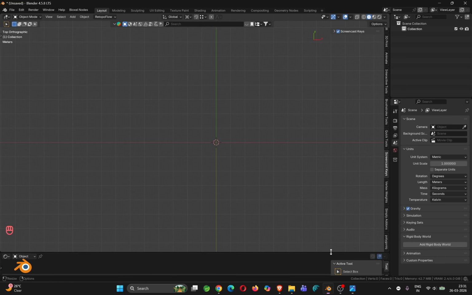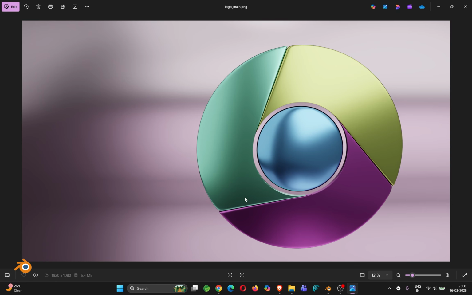Let's go to the vanilla Blender. You can see I don't have anything. So how to model this kind of logo? So first let's start with the principle behind it. Whenever you model this kind of shape, you need to identify which part is repeating. So here one of the segments is repeating, right?